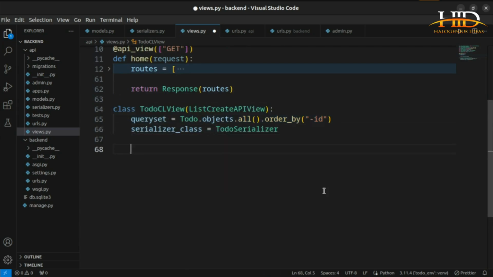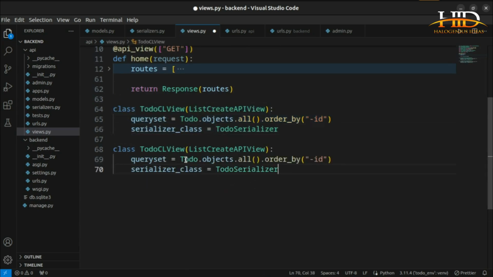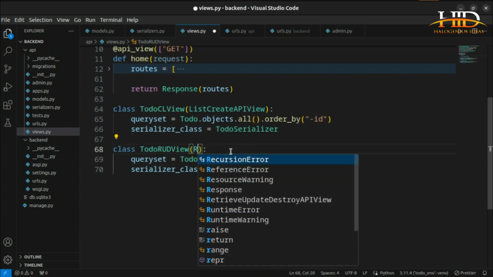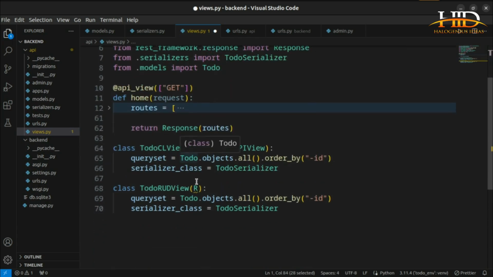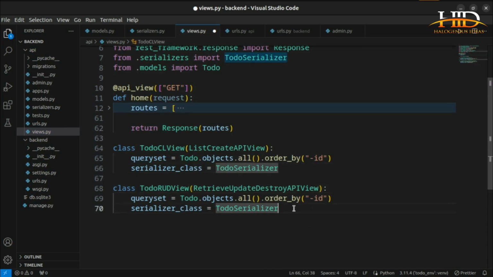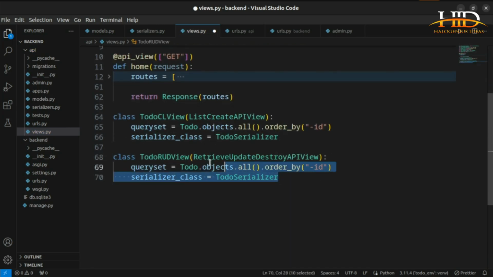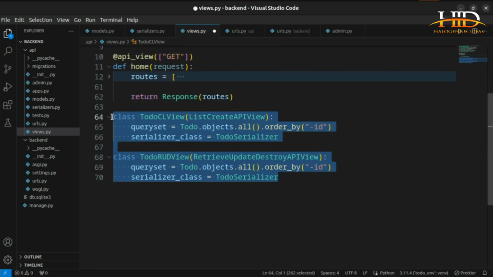Then come here. So this is going to be the read, update, and destroy view. So that will be read. What did I do here? Retrieve, update, and destroy. So this has given me the CRUD functionality basically. This has given me all the CRUD functionality I need.